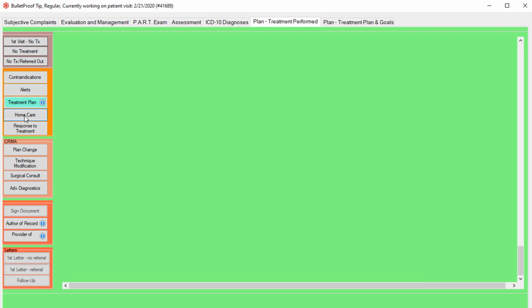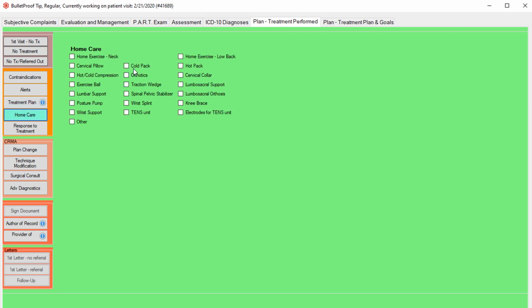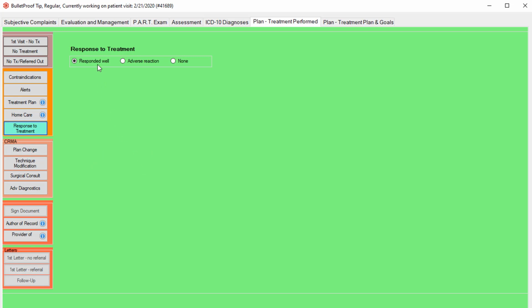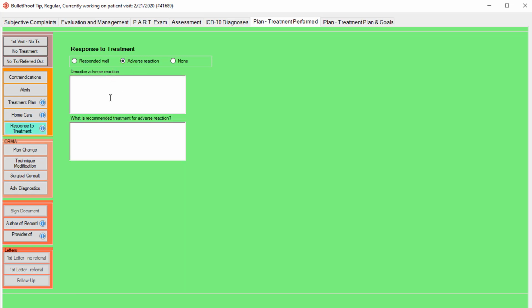Home care. All right. If you're sending the patient home with anything, you could select any of these boxes. If you're sending them home with exercises, click the box and say how many times a day. All right. Response to treatment is automatic. It's going to say responded well unless you say adverse reaction. All right. If you say adverse reaction, you're going to type in what happened and what you did about it. None is for if you don't want to do anything. Now, the program is going to automatically default to none when you say no treatment was performed. It'll just default to that.